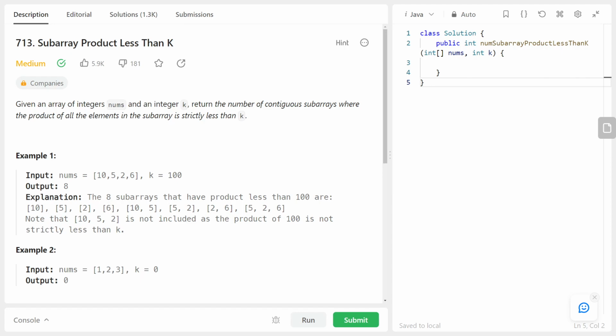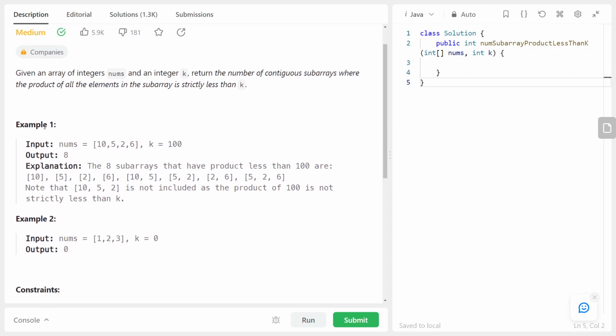So given an array of integer nums and an integer k, return the number of continuous subarrays where the product of all these elements in the subarray is strictly less than k. Okay, so let's analyze this. When we look at this problem, we see the example has these numbers and then k is 100. And what we can see is the subarrays that ended up working.